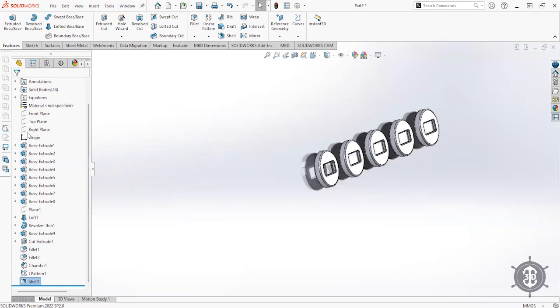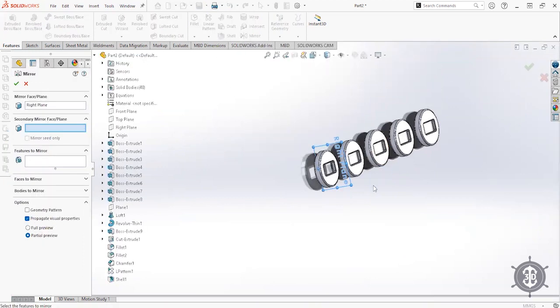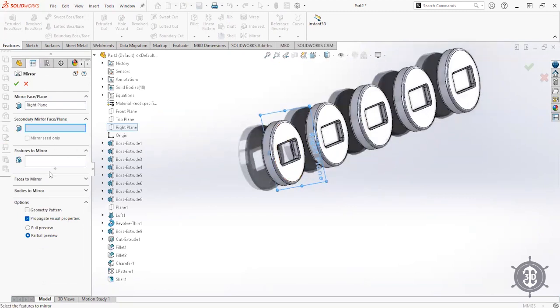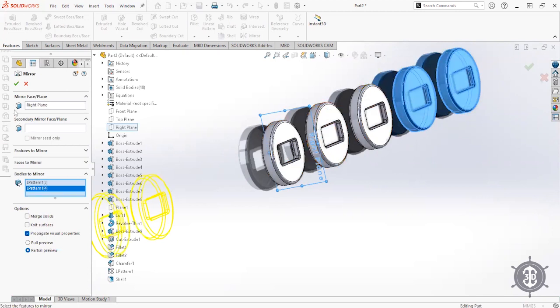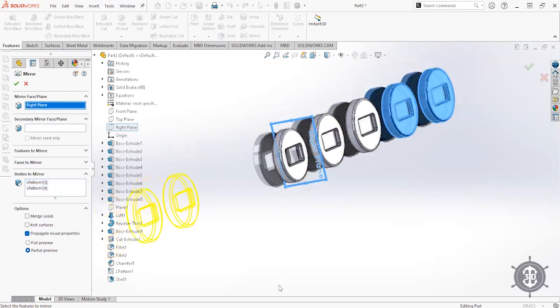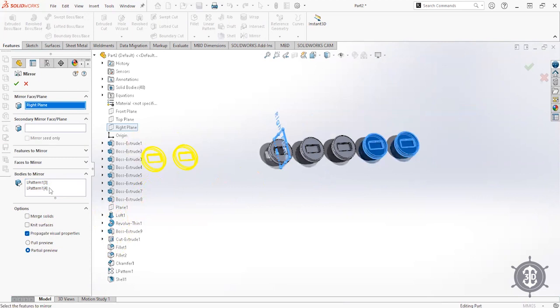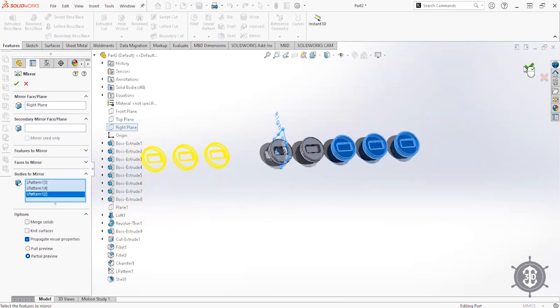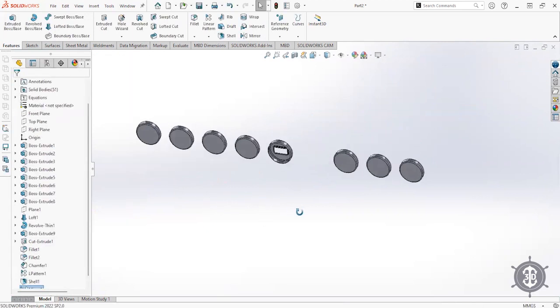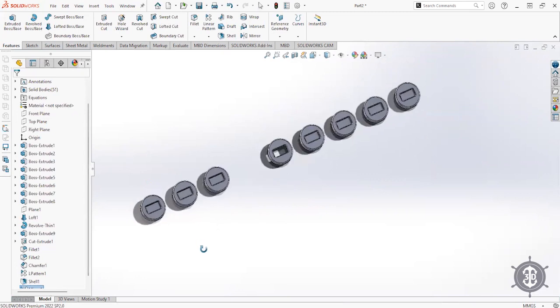Now, right plane and let's check mirror. Bodies to mirror, maybe this one and this one, above the right plane. Let's suppose this one as well. So, a mirror.